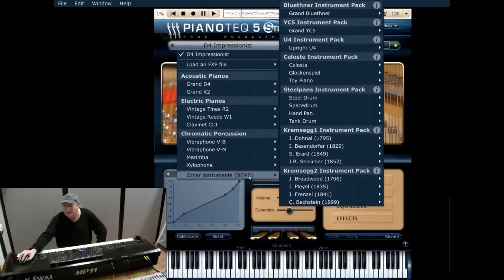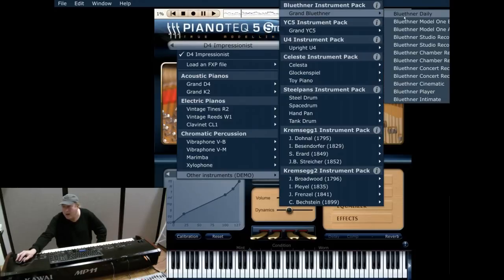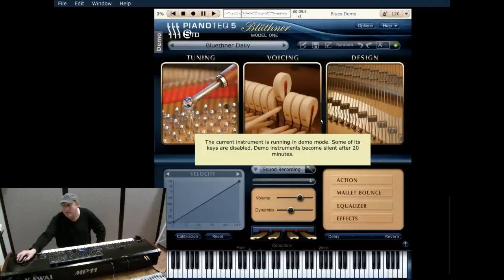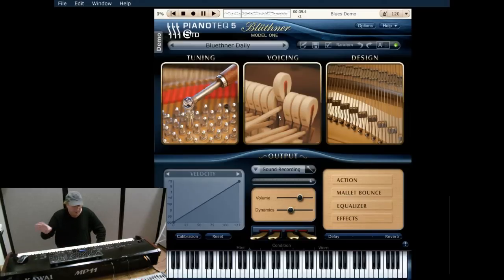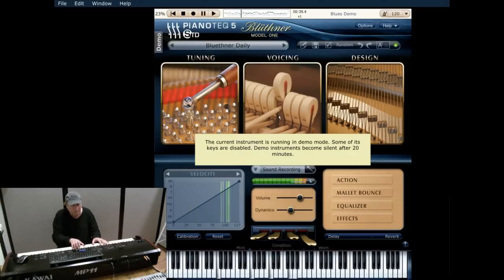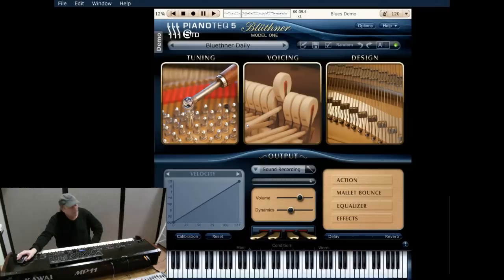Now, other instruments where it says demo, this is the cool part here. These are demos because I haven't purchased them. So if I want to hear what the Bluthner sounds like, the current instrument is running in demo mode. And even though some of the keys are deactivated, you kind of wouldn't know it, with what I played.